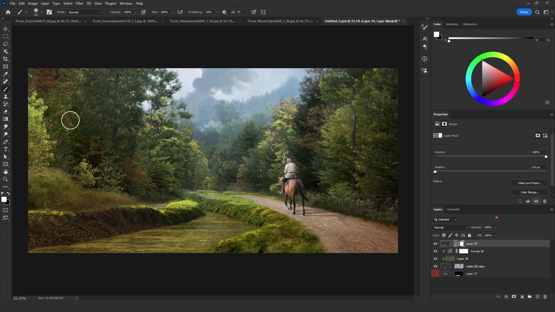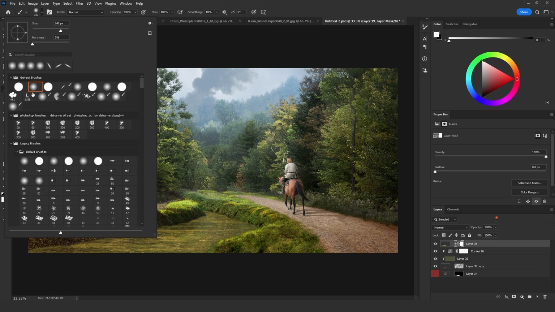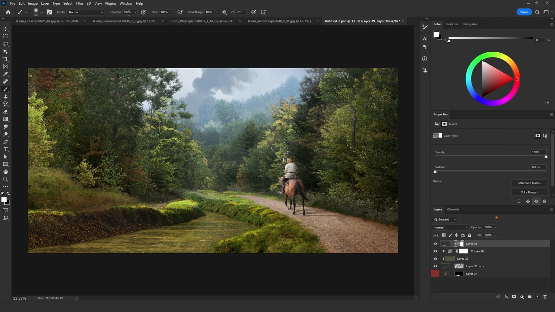Now I will pick a soft brush. Make sure it's soft with 0% hardness, 100% opacity, and 100% flow. Then paint on the edges of the pond.